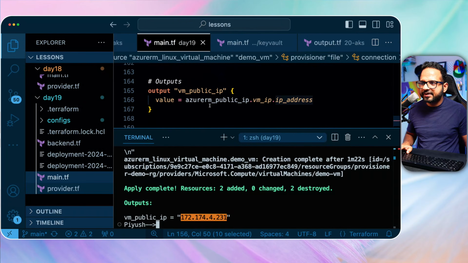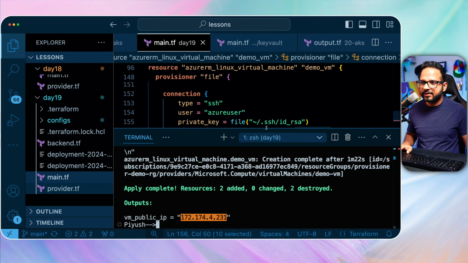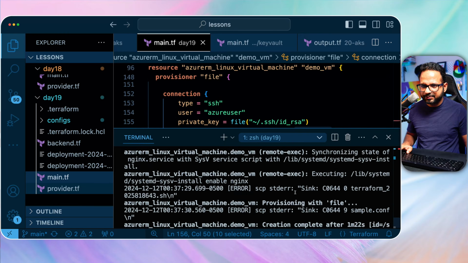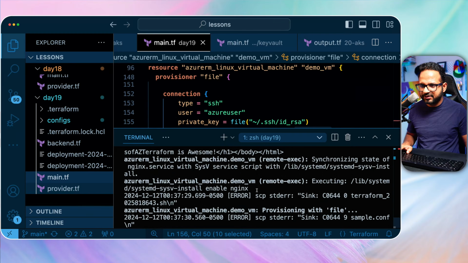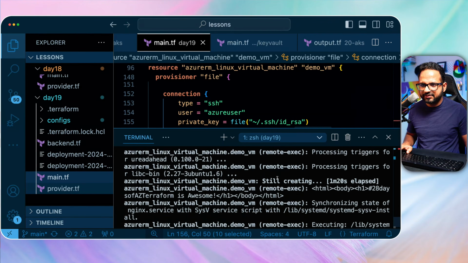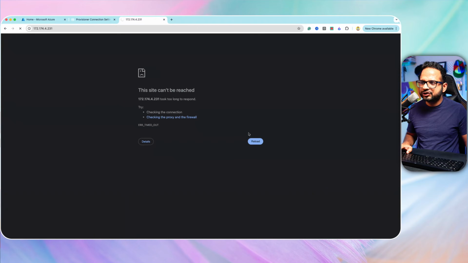Where is our output variable? VM public IP, which should be Azure RM public IP, VM IP address. We have used the same. Okay, and everything says provisioning with file, remote executor, enable nginx, and here is the file as well. It looks like it should be up, and we have also added the NSG rule for port 80.